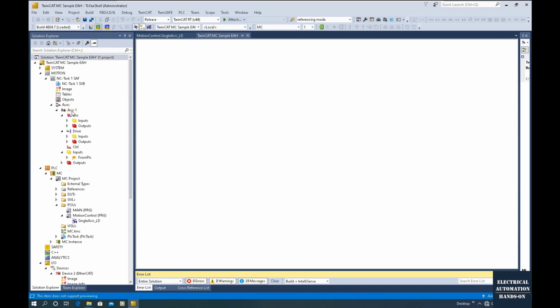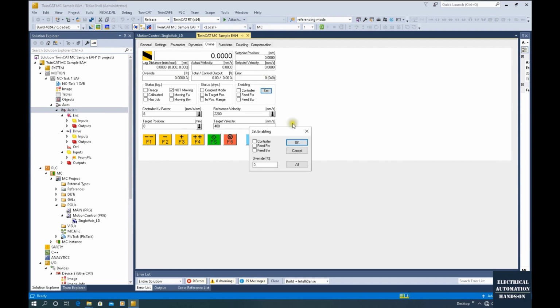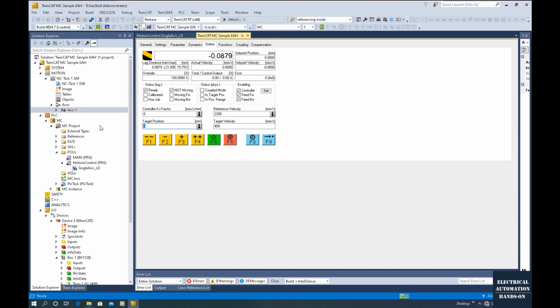Then we go to the axis, click the axis and go online. Now we can use this panel to control our axis. For example, now I click this set. If I set 720, let me click yes.